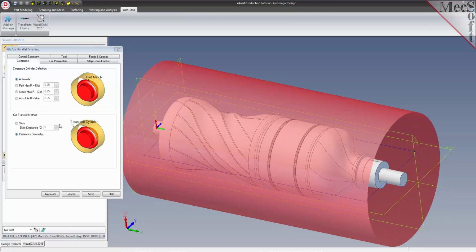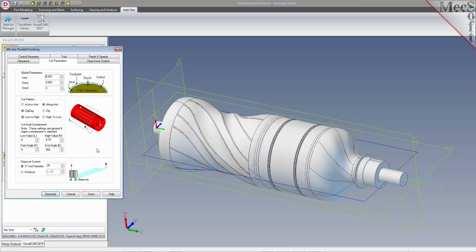Now we'll switch to the Cut Parameters tab to control the cutting. Under Global Parameters, we'll set both the in tolerance and out tolerance to 0.001 and set the stock to 0. This means that the toolpath cannot deviate above or below the actual part surface more than 1/1000th of an inch. For the cut pattern, we'll select a long axis, a zigzag pattern, and low to high.